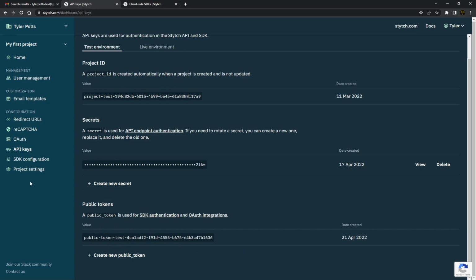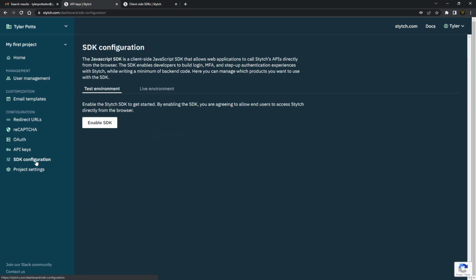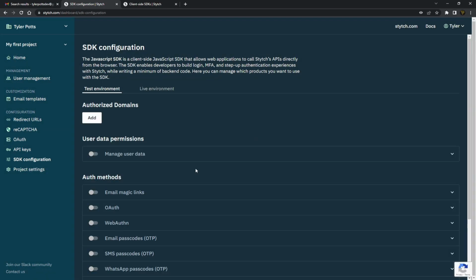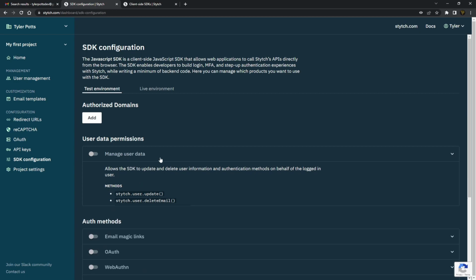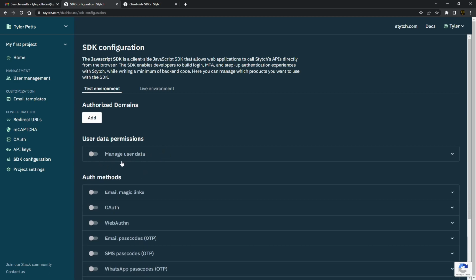Now the final thing is, with the new SDK, you have this SDK configuration here, and we can enable the SDK. The SDK gives you a bunch of different things you can allow. You can set some permissions, so you can allow them to update or delete email and phone numbers, delete user details, and manage the user data from within the SDK or the application you're building.